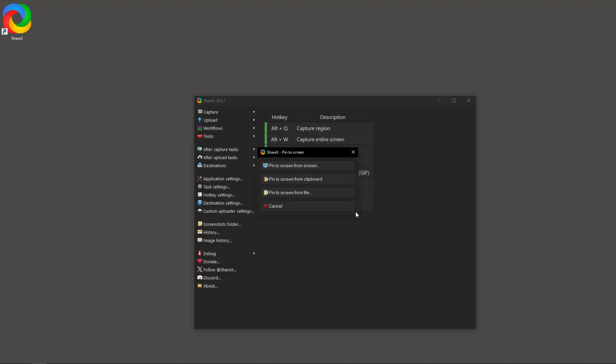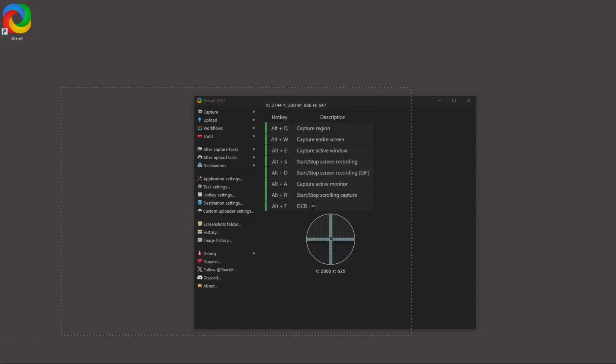Now, let's explore the options you have at your disposal. You can pin an image directly from a new screenshot. This means you can capture whatever you currently see on your screen and make that image stay on top of all your other open windows. To do this, select From Screenshot and follow the prompts to capture your desired area.